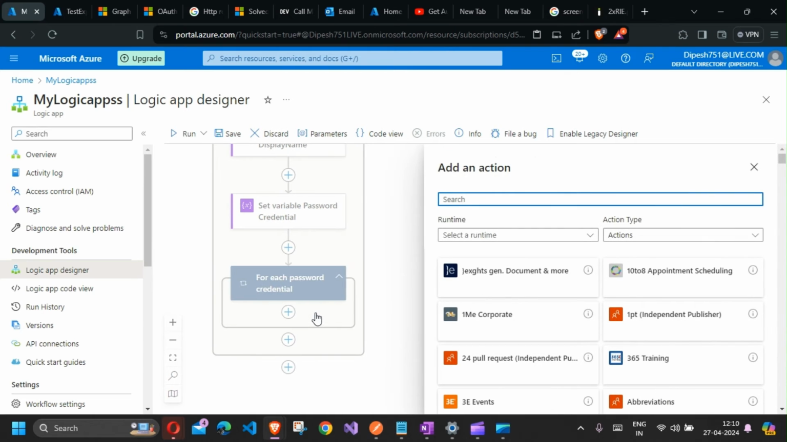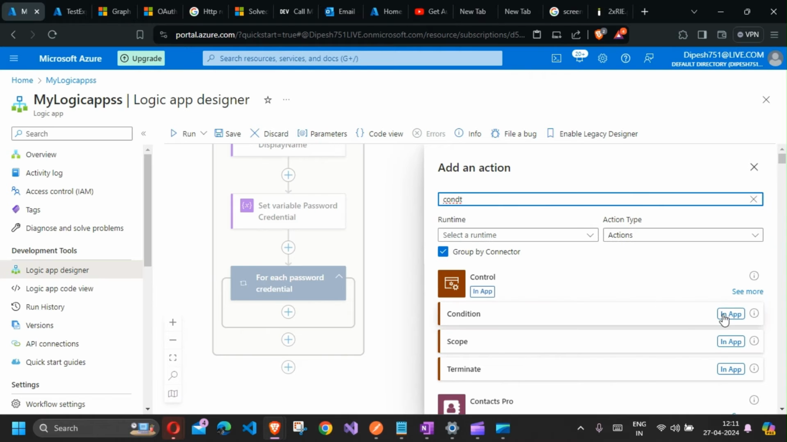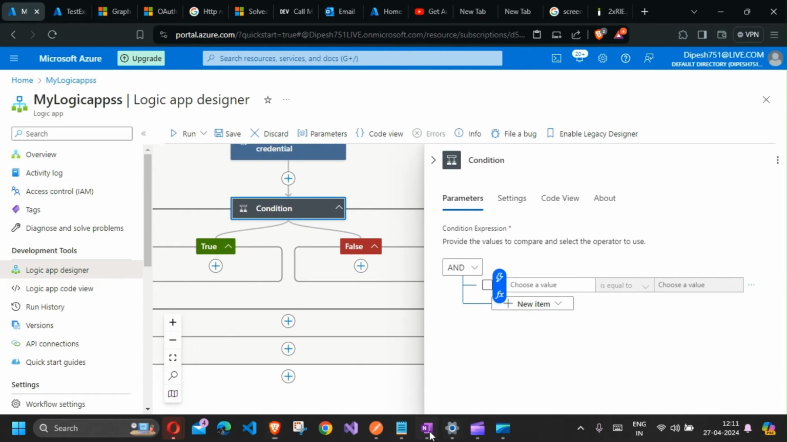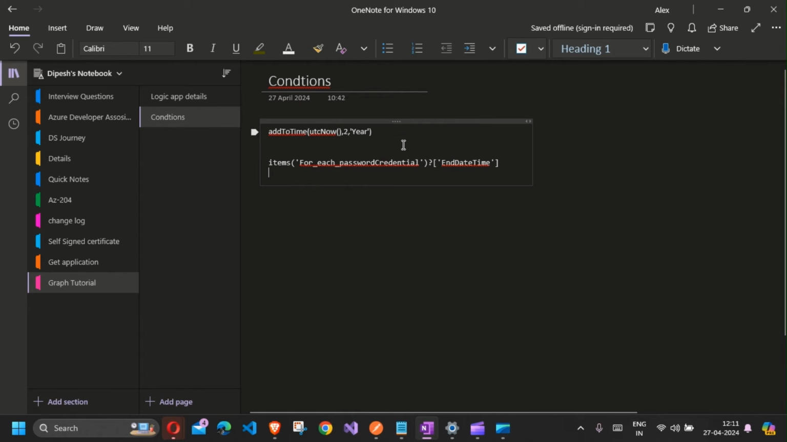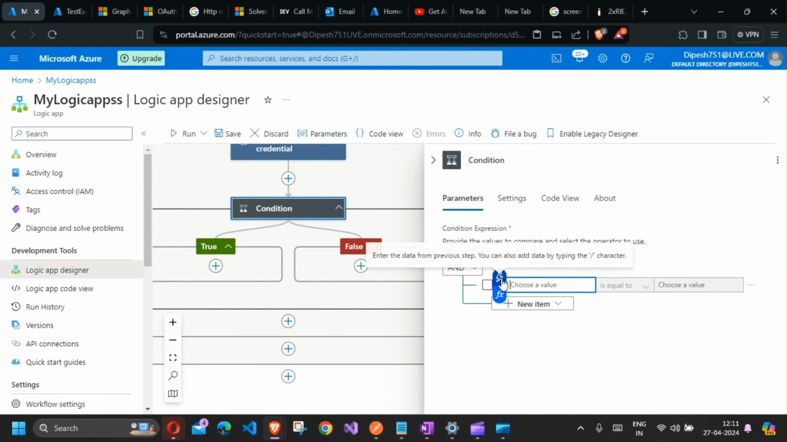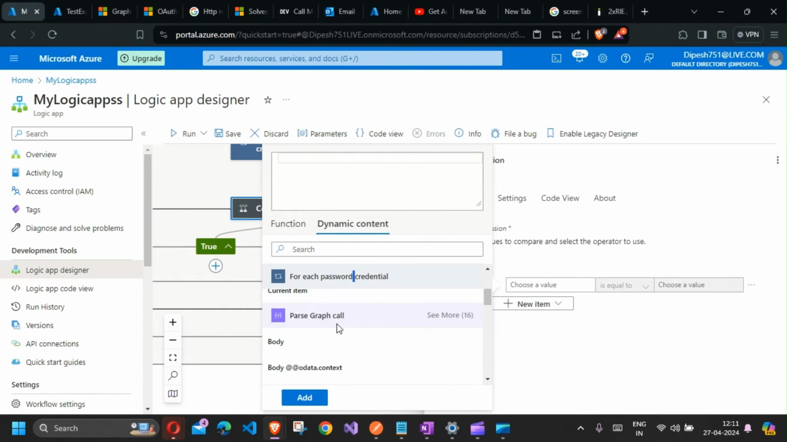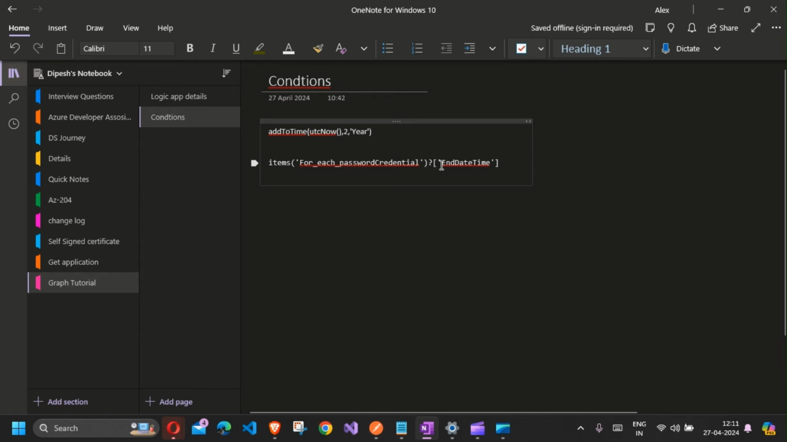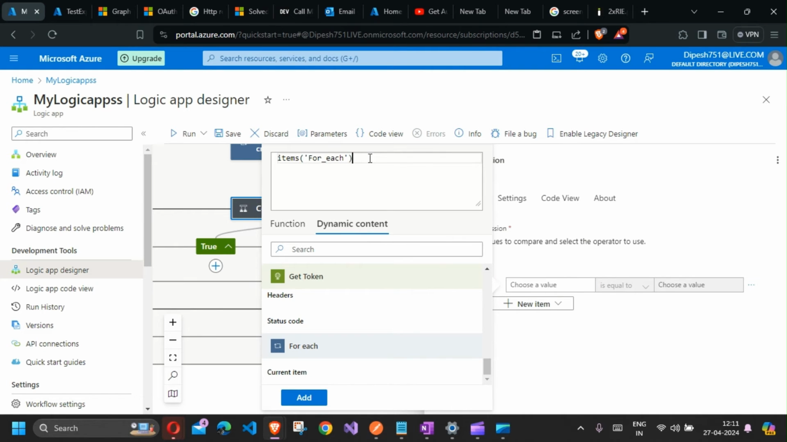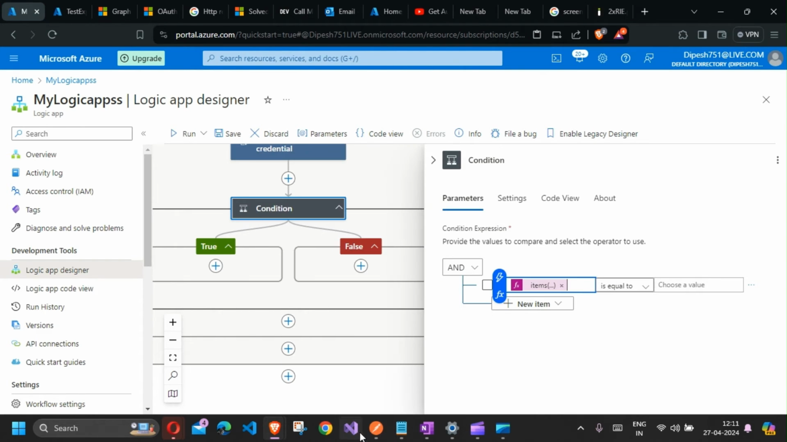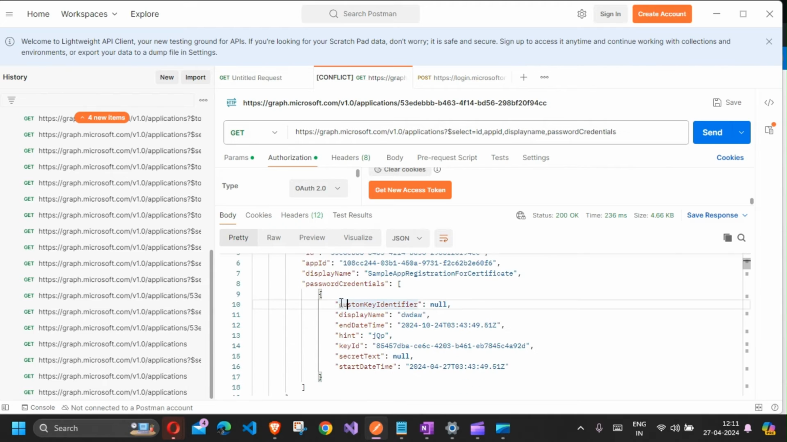Inside this, we're going to add a condition. So I'll add a condition here. This condition, I have written it here. I'll make sure I have this in the description below. I'll click on add the expression, dynamic content. I'm going to get the value from the for each loop, the current item, and then we'll need an end date time. Currently the for each loop is iterating the password credential, and we have end date time inside that. If I can show you really quick in Postman, the password credential is here, and inside the password credential we do have end date time.